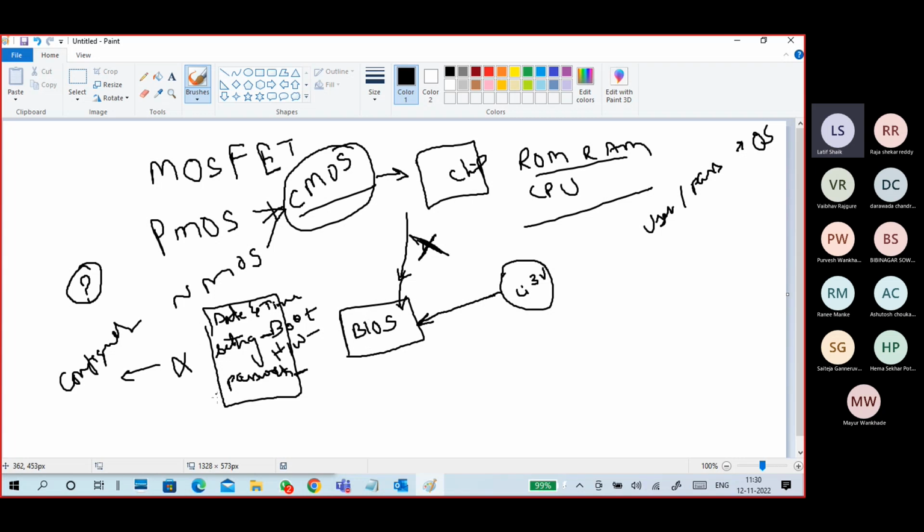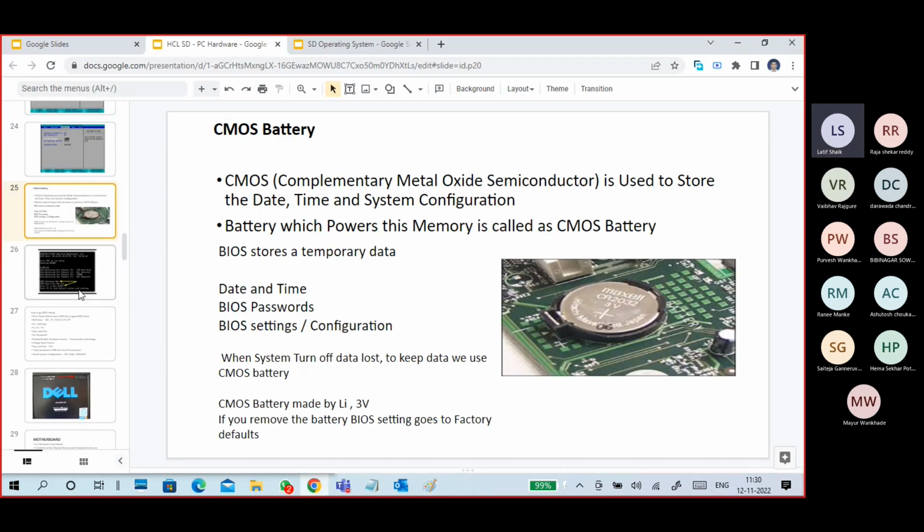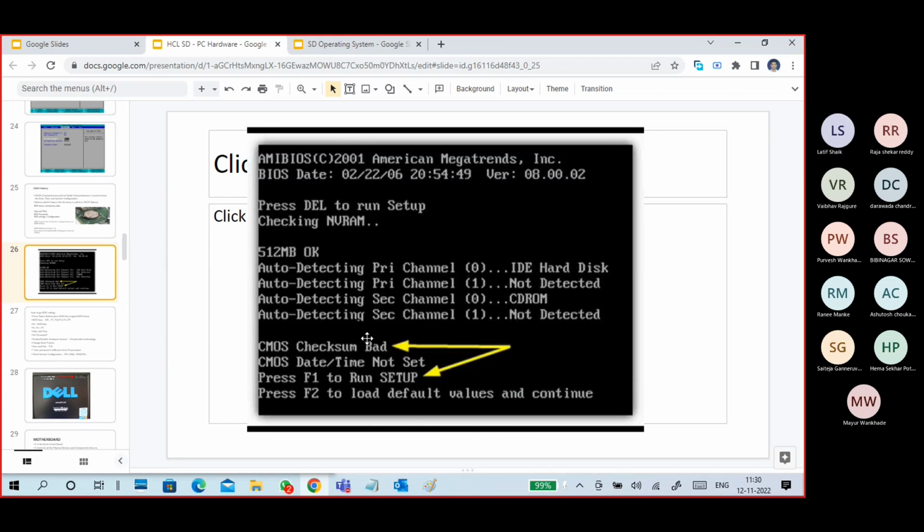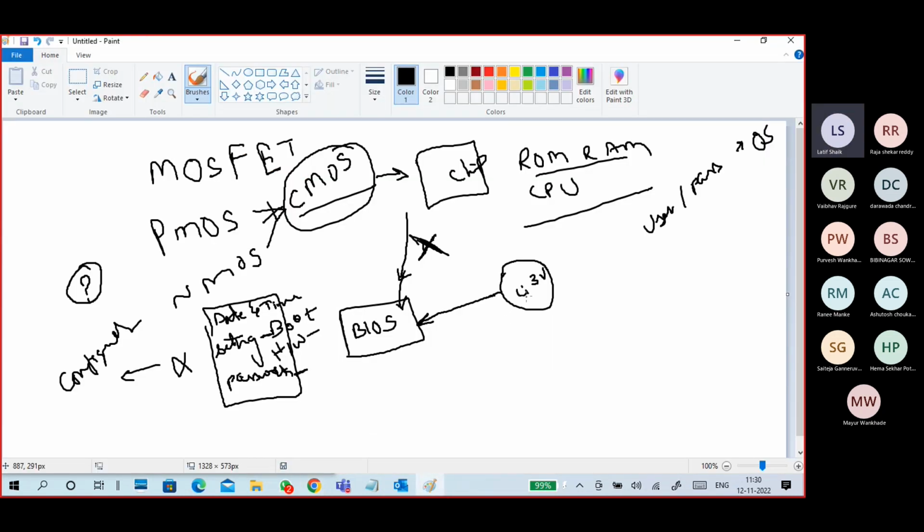But this information will be reset. Again, you have to give this information. How to protect it? So we are giving a 3 volt lithium battery. It is connected to your BIOS chip. The 3 volt lithium battery gives power supply to the BIOS chip to keep this data alive.